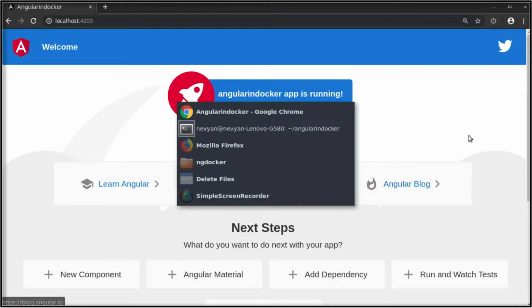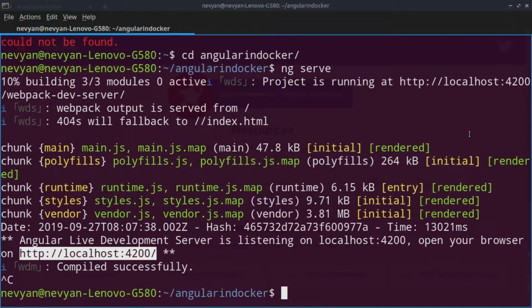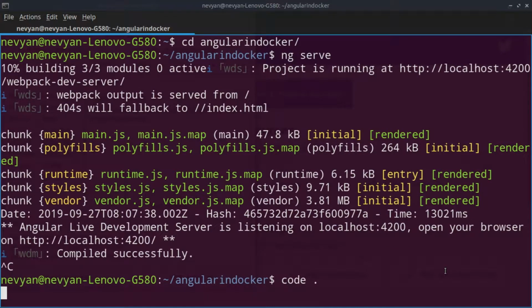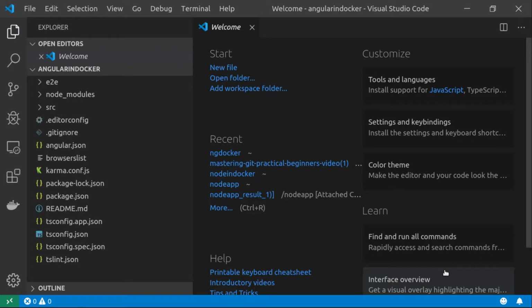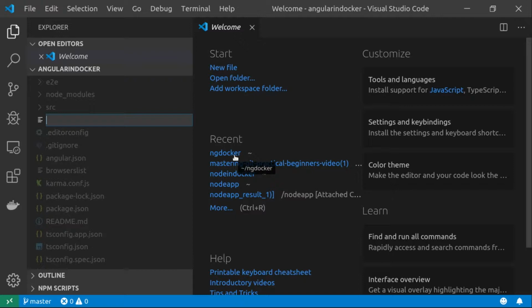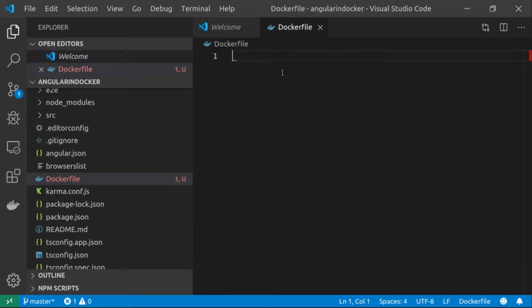So again, we go back to our command prompt. We'll stop the application and we'll start Visual Studio Code inside of this directory. Okay, here is our directory. We'll create a new file which will be called Dockerfile. I will start setting up the project.